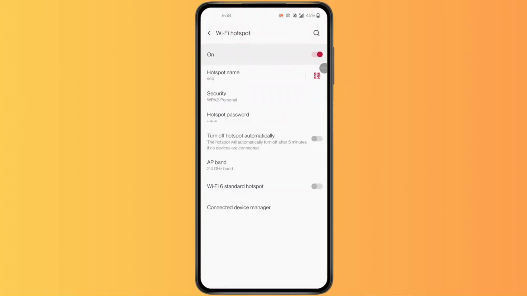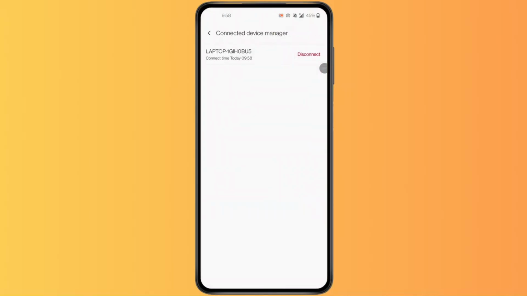Then, turn on Wi-Fi hotspot and click on Connected Device Manager. In here, after certain devices are connected, there is no limit on hotspot users, but what you can do is simply click on disconnect and remove people from your hotspot and limit only a few users. This is how to limit hotspot users in OnePlus.